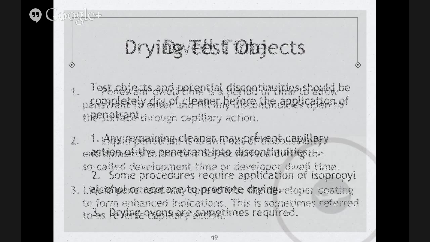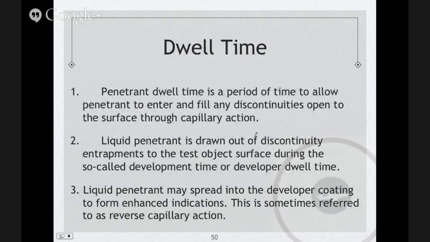Dwell time. Dwell time is the period of time to allow penetrant to enter and fill the discontinuities open to the surface through capillary action. Liquid penetrant is drawn out of a discontinuity entrapment to the test object surface during the so-called development time or developer dwell time. Okay. Liquid penetrant may spread into the developer coating to form enhanced indications. This is often referred to as the reverse capillary action. Okay.